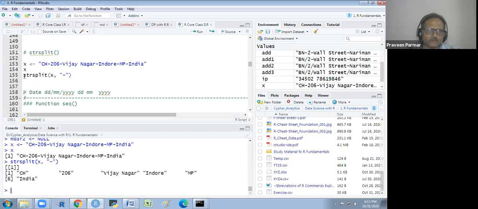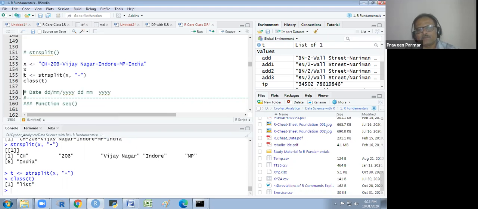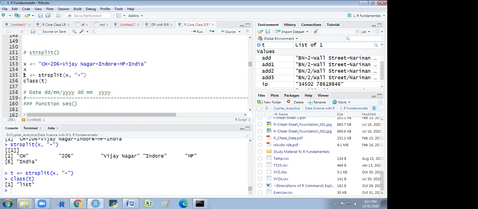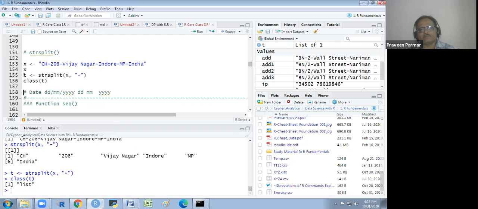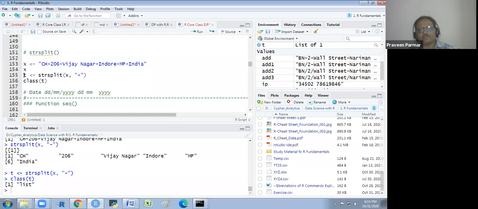Okay, I give some name to it. Now I show you the class of this. What is the class here? It is a list. We get the output in a list in strsplit. Okay. Later on, we could convert it into a vector: you unlist it, it will convert into a vector. You see the list we always get this thing, no? Double square brackets and this sort of thing we get in that.